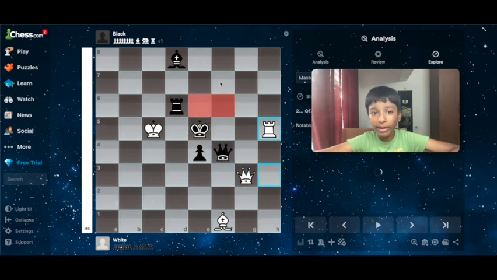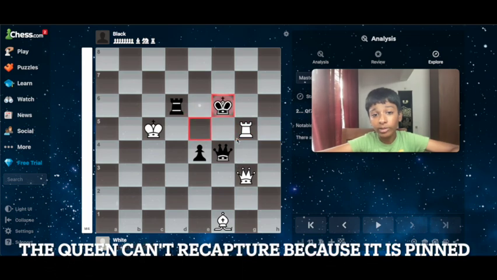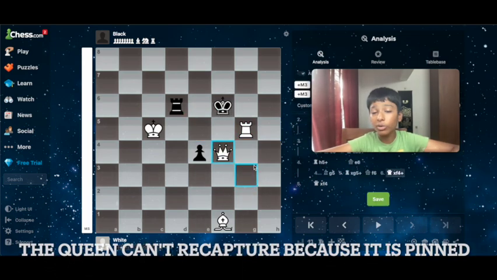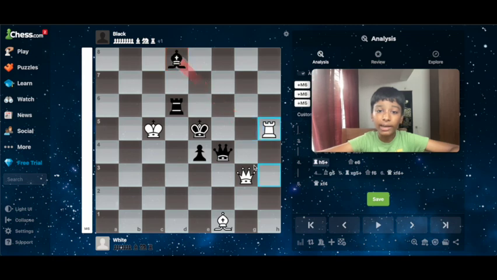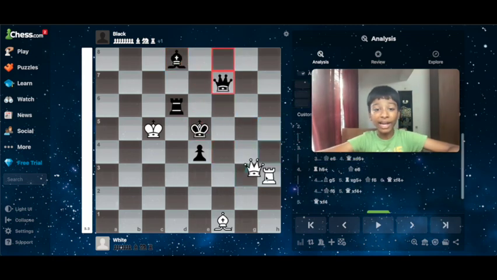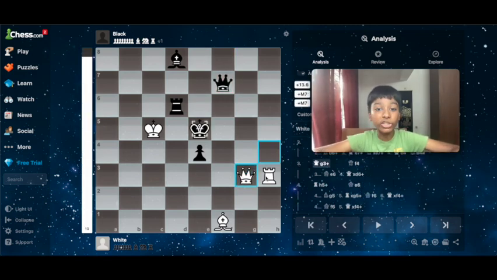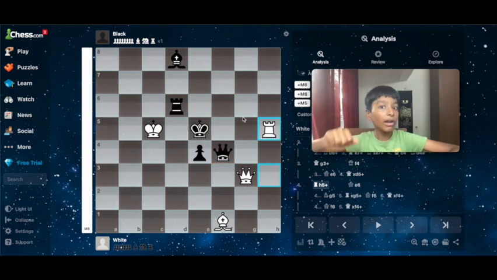And if you're wondering, hey, black can block with his bishop, now the king still defends the queen. Well, that is true, but we just take a free bishop, and after the king moves, we take a free queen. So that's why just losing the queen is better. Alright, give yourself a pat on the back if you found queen to g3 followed by rook to h5. Let's move on to the next puzzle.